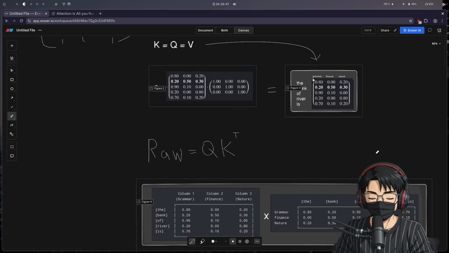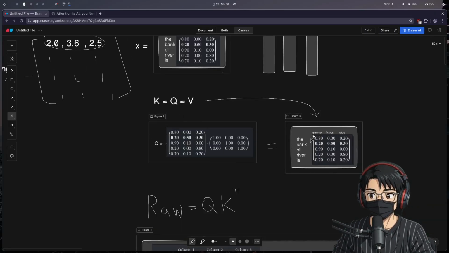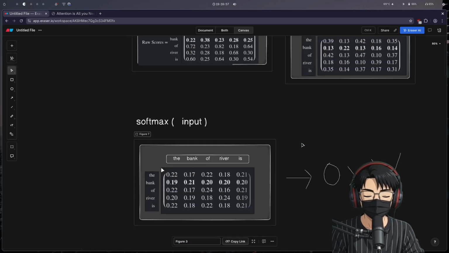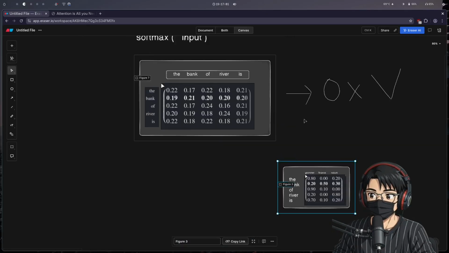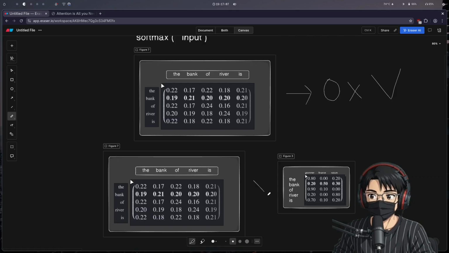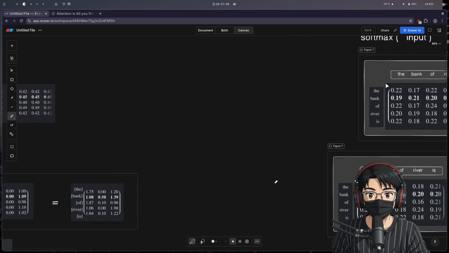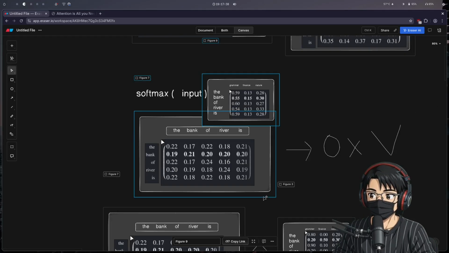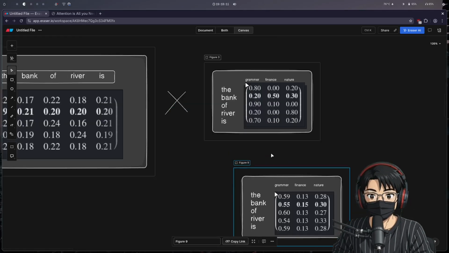Where is our value matrix? K equal to Q equal to V. This is our value matrix. So we'll multiply this with this. Let me just take it here and we'll perform the multiplication to get our final matrix for the stage. And that would be this new matrix after all the calculations that we've done.